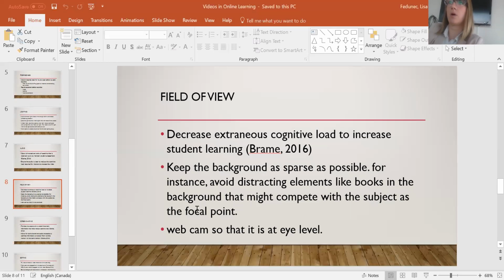Ideally, if you are messing around with your field of view, it would be best to have your subject fairly close, but not so much that that's all you're seeing. You want it about eye level with the webcam. So then you see me mostly kind of looks like I'm looking off of the camera, but it's just because of where my webcam is situated.